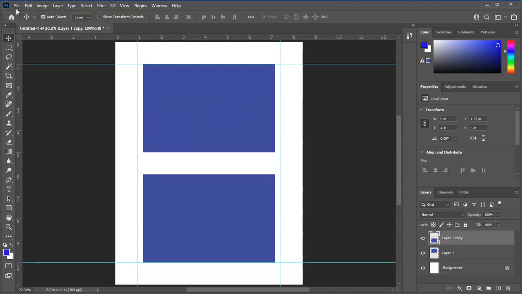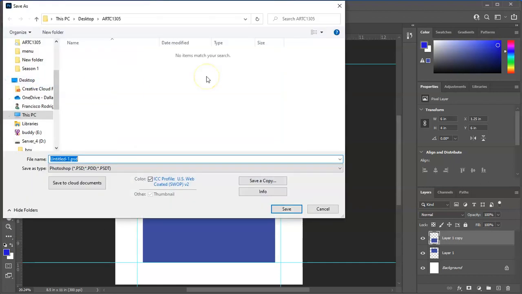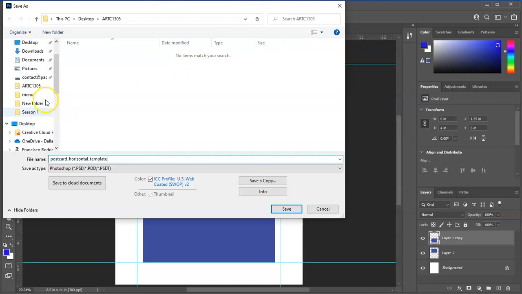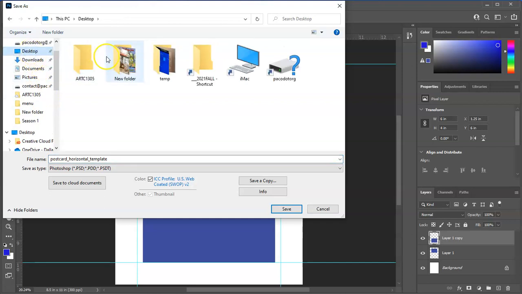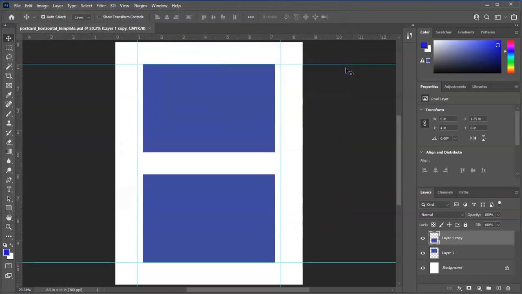Before I forget, I will save this file. Save As, and it's a template, so I'll just say that this is my postcard template, and it's for horizontal. So, postcard horizontal template. I should already have a folder on my desktop, wherever you feel more comfortable saving your files. Here's my RC 1305. I'm going to save and click OK, and now I have this template.